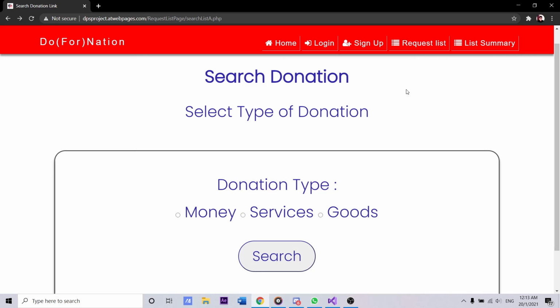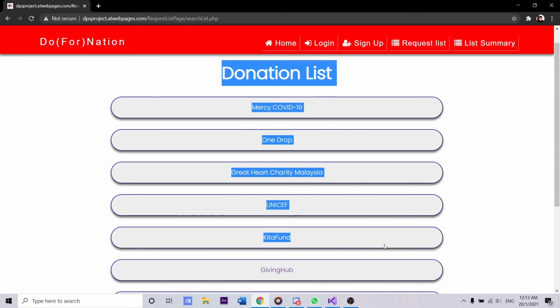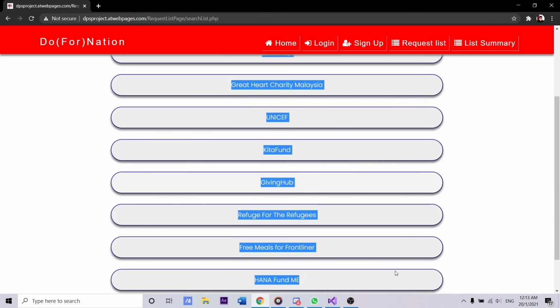Assalamualaikum and hi, my name is HASIF. Today I'm going to show you how this function works. This is the search donation, where users can narrow down the type of donation that they wish for. There are three types of donations, which are money, services, and goods. It is simple: you just click on any of these three, for example money, and press search. It will list out all the donation links that are related to money.